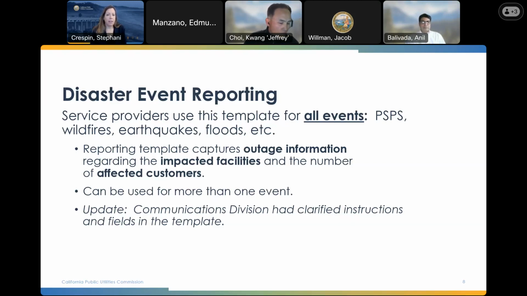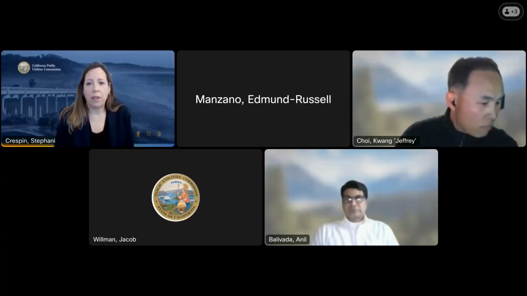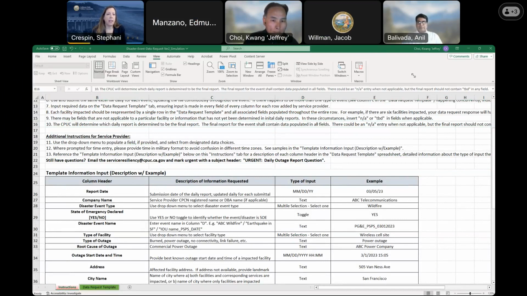So at this time, I would like to invite Jeffrey to share his screen. And while Jeffrey brings up his screen, what we're going to do now is review the template together. Again, the first tab is instructions, which I will review with you. And the second tab is where you will do your data entry, and Jeffrey's going to actually walk you through a few data entry samples live with us.